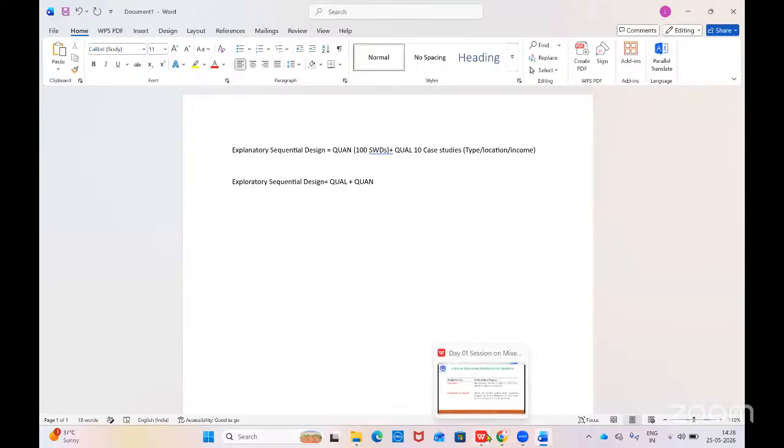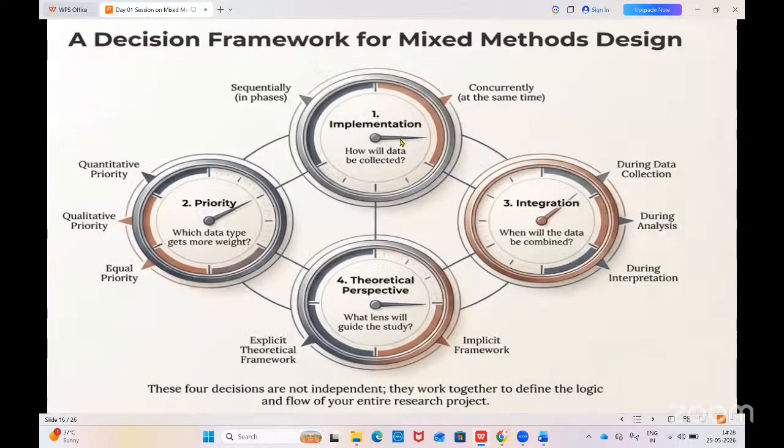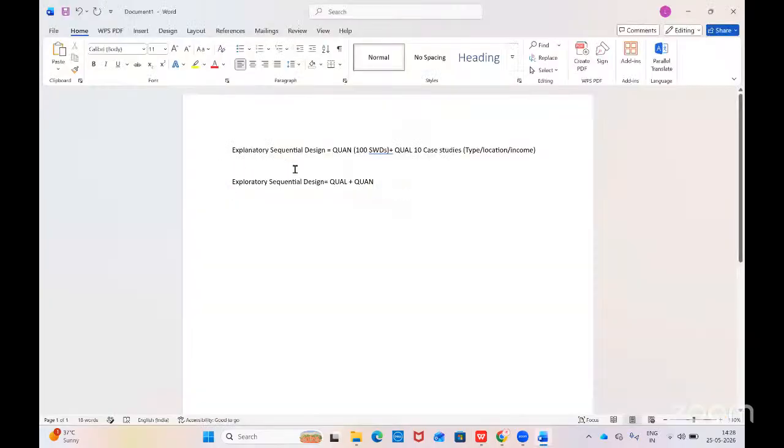Now, we need to decide here. Just look at this slide. I hope I have the slide here. When it comes to deciding to go for mixed methods, is it sequential? Is it concurrent? Let me complete this portion. Sequential, I hope it is understood: one after the other. Explanatory means quantitative first, qualitative second. Exploratory means qualitative first, quantitative second. What about concurrent? What is concurrent here?